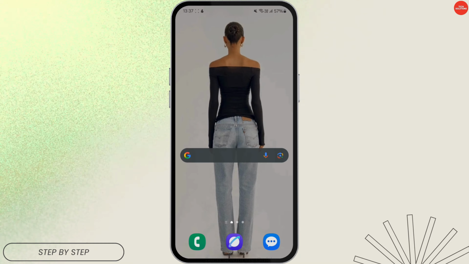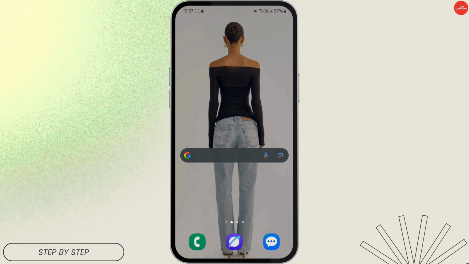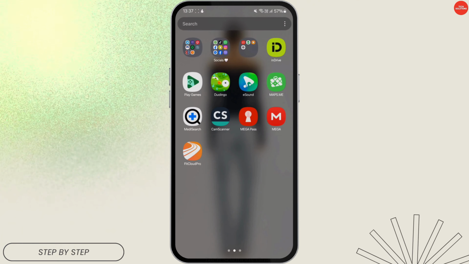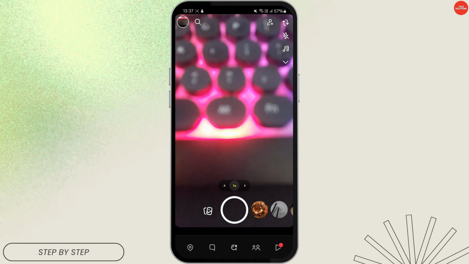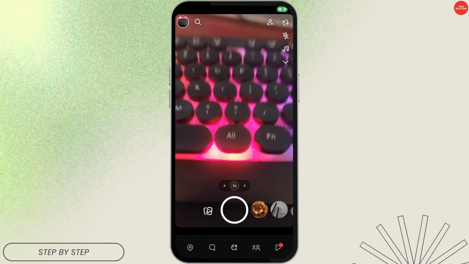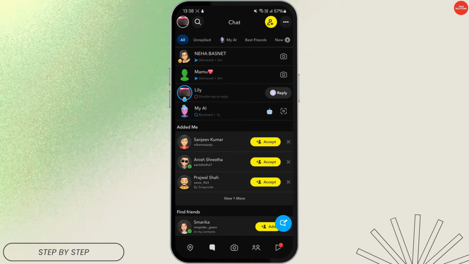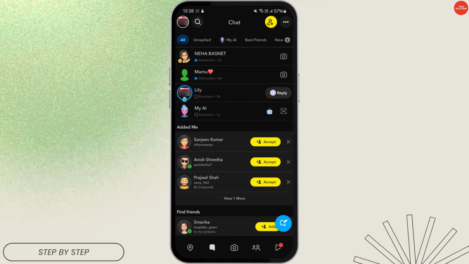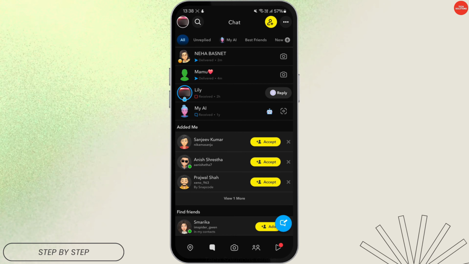So if your Snapchat cameos aren't showing up, here's how you can find them. Snapchat has renamed and moved the cameos feature to something else. So go ahead and open your Snapchat application and log into your account. Make sure that it's updated to its latest version as well.